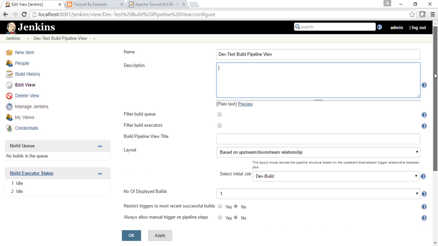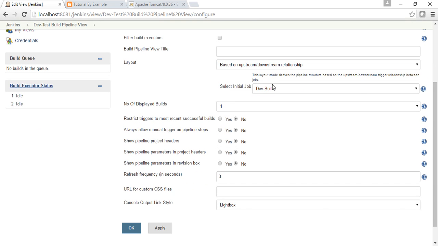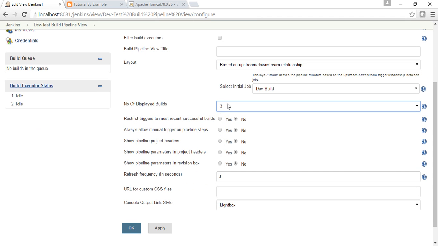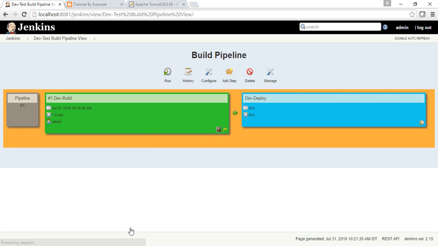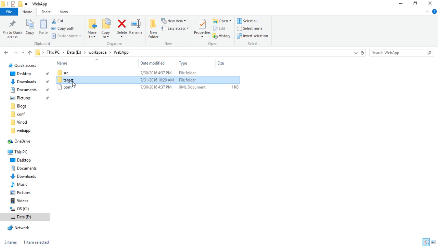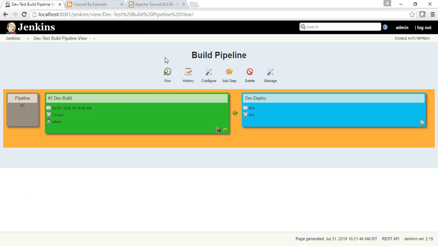It's coming, dev test pipeline. By default the dev build will be there, the first project name or job name, and I want to keep it 3 or 2, that is fine. Click on the OK. So now we are able to see that first will be dev build, then dev deploy will happen. I'll do one thing, I'll clean my project work file locations, and even from Tomcat we don't have anything at the moment. So now I'm going to run it manually.